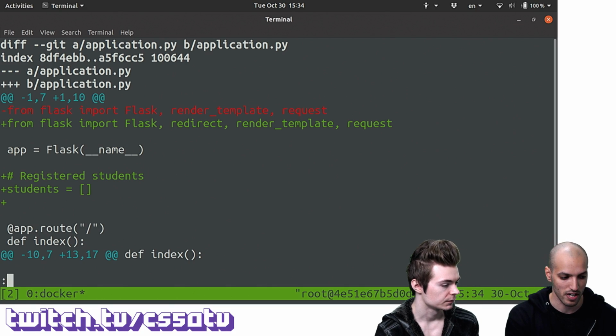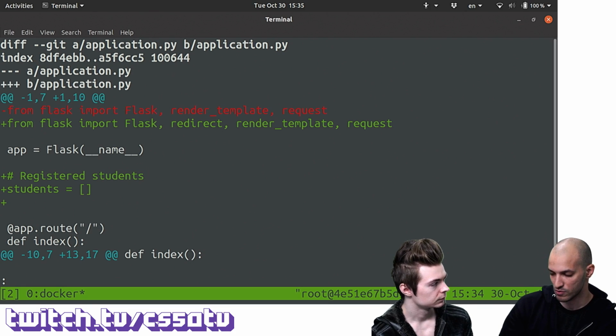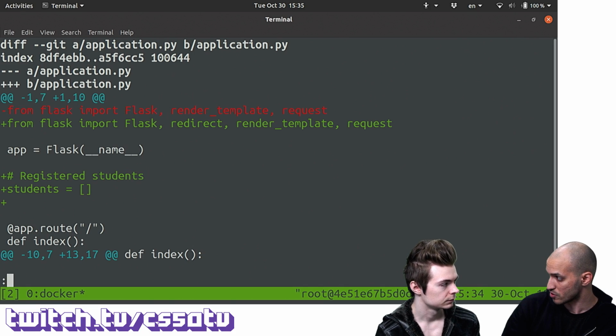Yes. Okay, so in this case, I'm comparing the changes that are marked as to be committed in my staging area to the snapshot that's in the repository, if that makes sense.